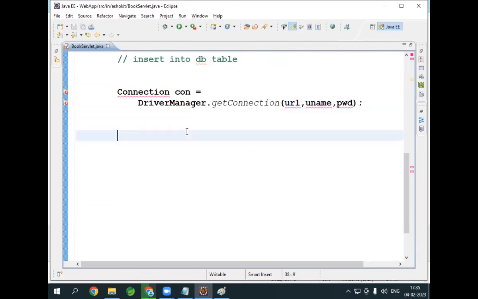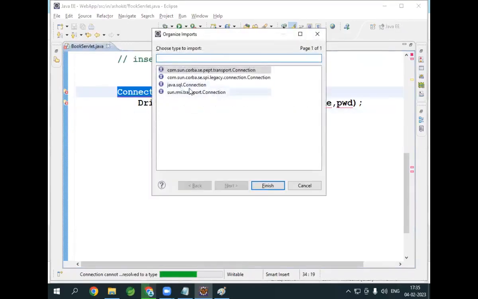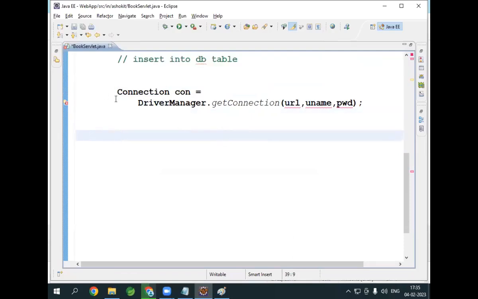You can go for connection pooling also. For example, we can use the Hikari connection pool to get the connection. Okay, we'll see. java.sql.Connection. Now I have taken the connection object. Once this connection is ready, next we need to create the statement.